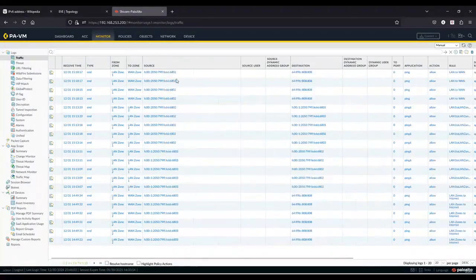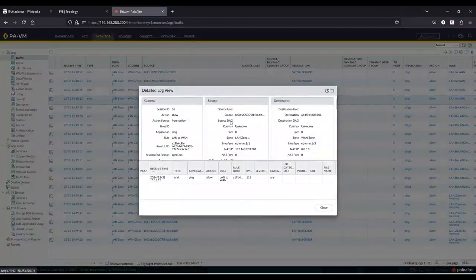So let's check the first of the machines. Let's check this log, which says it went from LAN zone 1 to WAN zone. You can see the source is an IPv6 address, and then it has been NATed to an IPv4 address, and then the destination is an IPv6 address that is NATed to 8.8.8.8. So it means it is pinging 8.8.8.8. So that's how the translation happens when NAT 64 is used. That's it for this video. Have a good day.